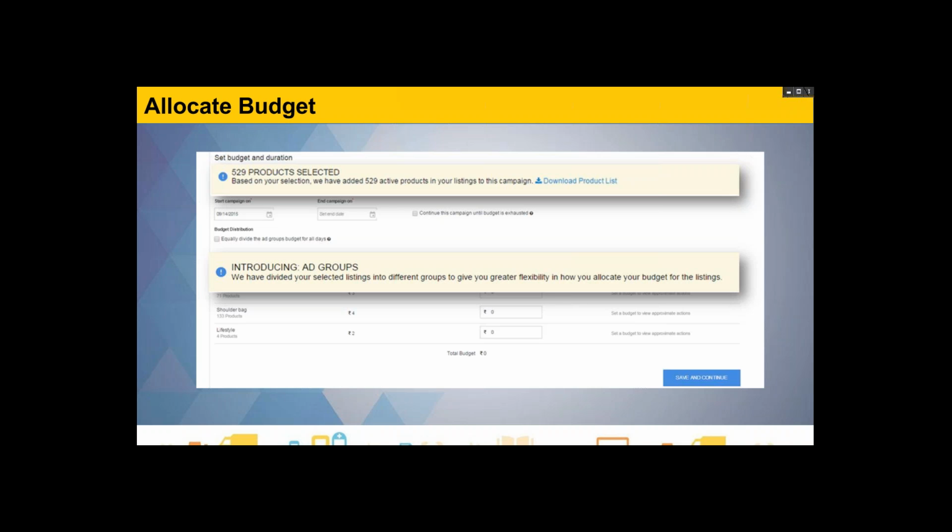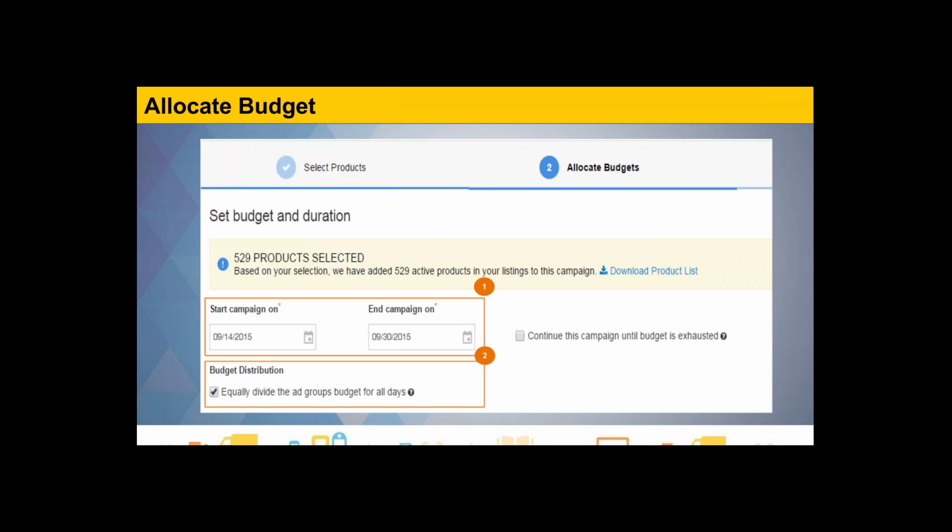Now we move to the second stage, allocate budget. Here is how it will preview the campaign duration above and the ad group budget below. Let's go step by step. Set the start date and end date that you wish to run the campaign for.